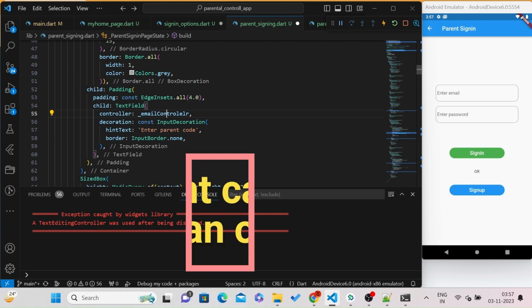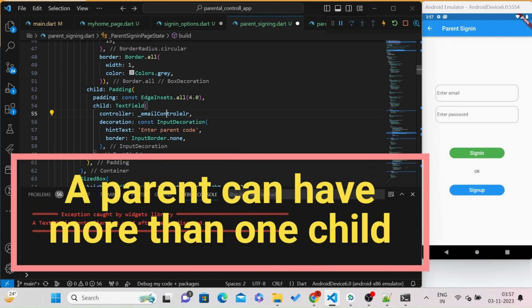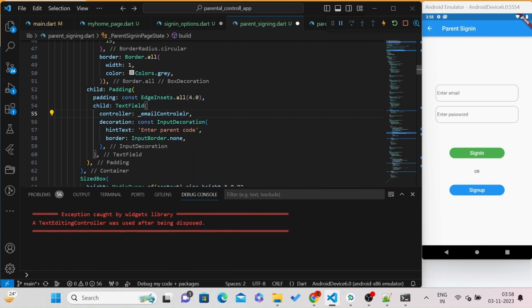What is the parent code? Each parent can have multiple kids, so they can be associated with a family. Once a parent has signed up, they will be assigned one unique code, that UID, which we are going to remodel, and that unique code will be shared with their kids while signing up. Then only we can make a relationship between those.